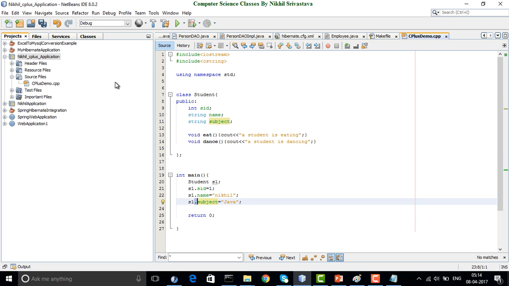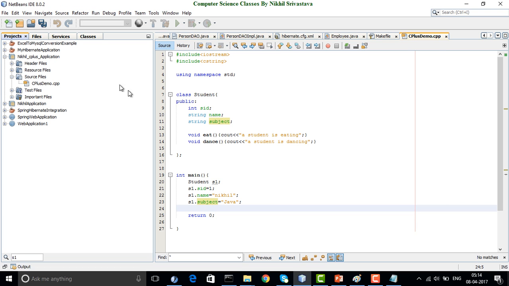If I want to use the subject, I will use the dot operator. If I want to use even the member functions, for example, I say S1 dot eat, then also this is a member function, then also I need to use the dot operator. So this is very clear. I'm not going to run this program right now. This is just to make you understand what exactly a class and an object are, and the relationship between a class and an object.